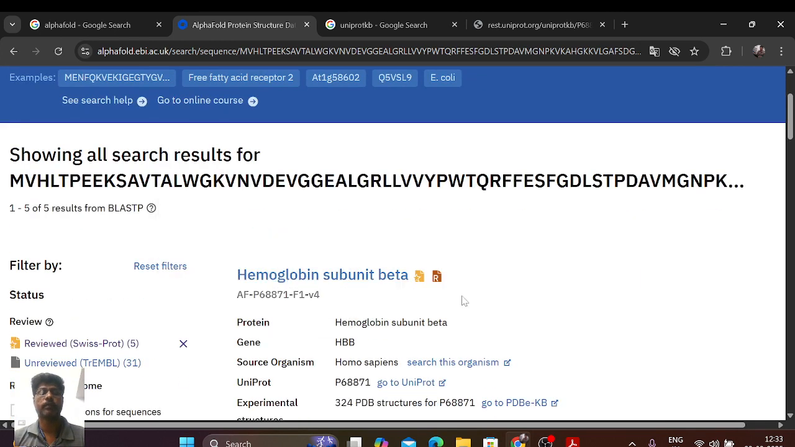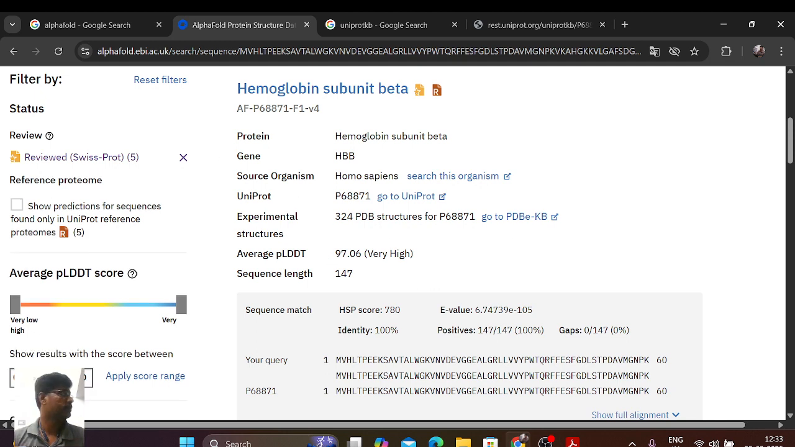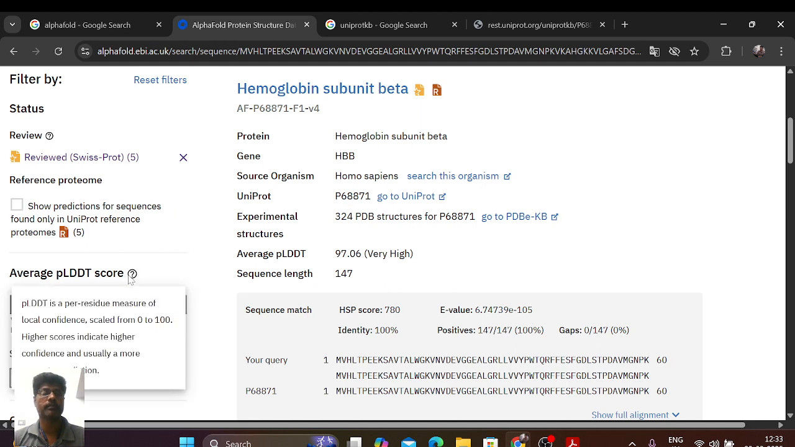See that only 5 entries are here. Among them, I am going to select based on the pLDDT score, right? If you want to know what pLDDT means, it is the per-residue measure of local confidence, which means the possibility of confidence in each and every amino acid at that position. So if the score is high, the protein structure is also high.